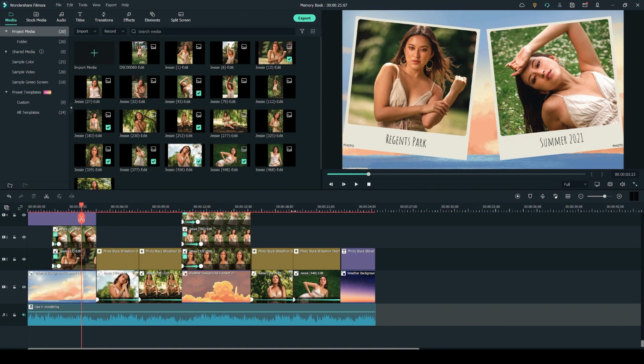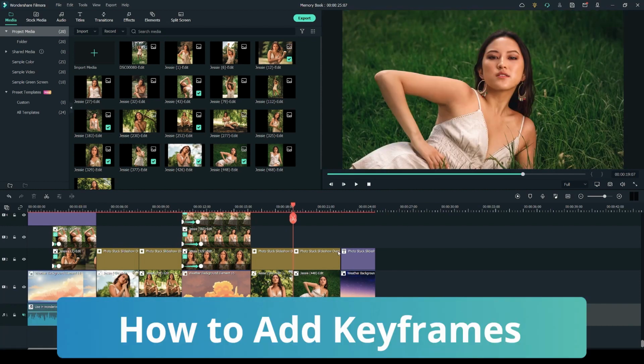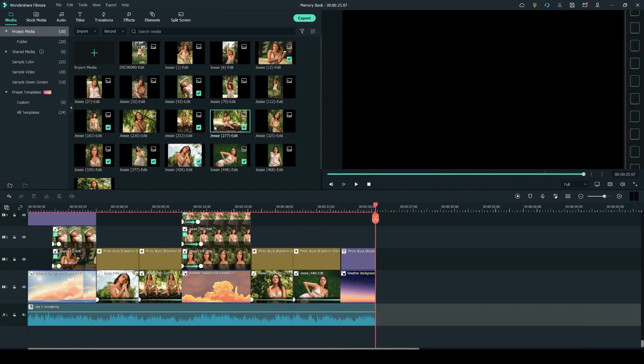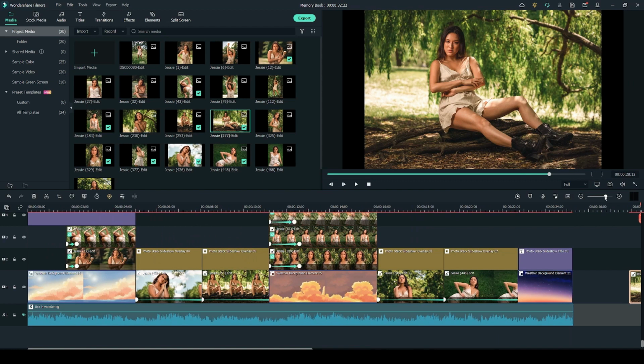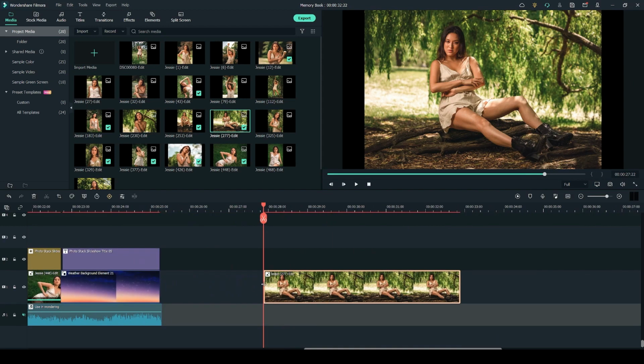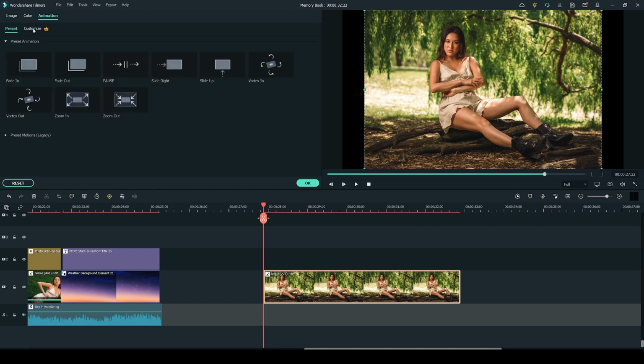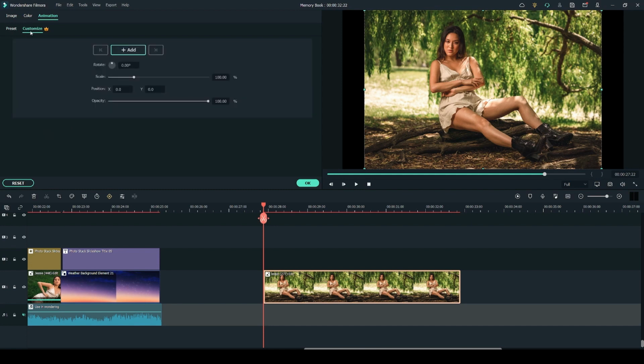And we will start with me showing you how you can keyframe your images so that they move across the screen. The first thing you need to do is click and drag your image onto the timeline. Let's zoom in and select the first frame by going to the beginning of the clip. Then you need to double click on the clip to open the controls, and you need to go into the animation tab. From here, you need to go into customize, and this is where you can add your keyframes. So when you're on the first frame, click add.